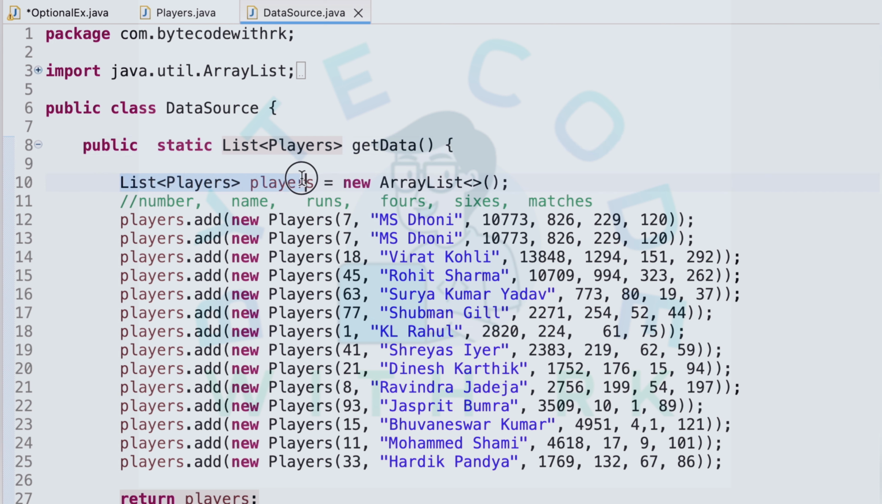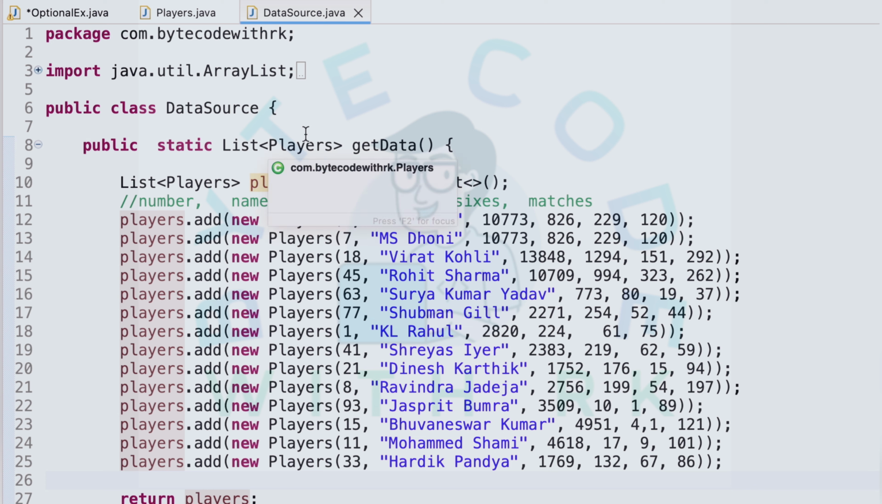So inside the getData method, I have created a list of Players objects, and I am adding a couple of players to the players object, and I am directly returning the players object. Okay. So this is about the DataSource class and Player object.